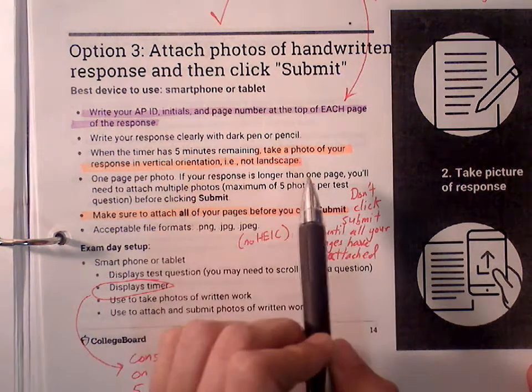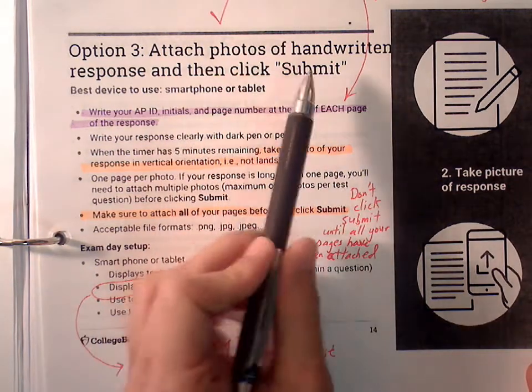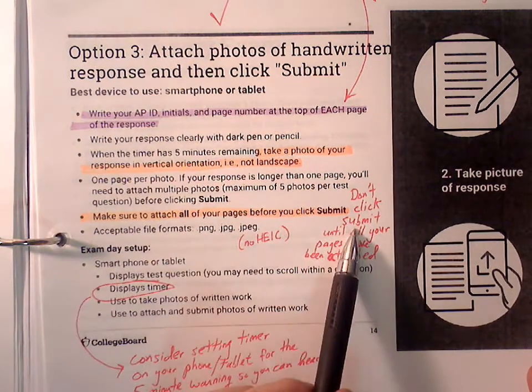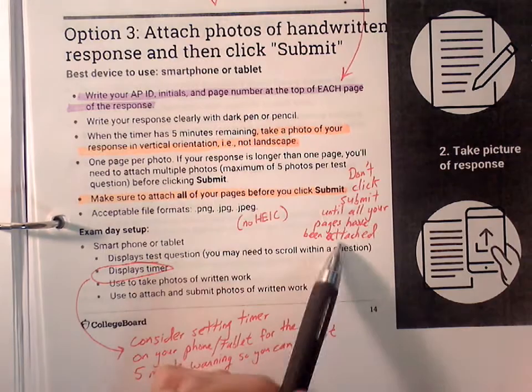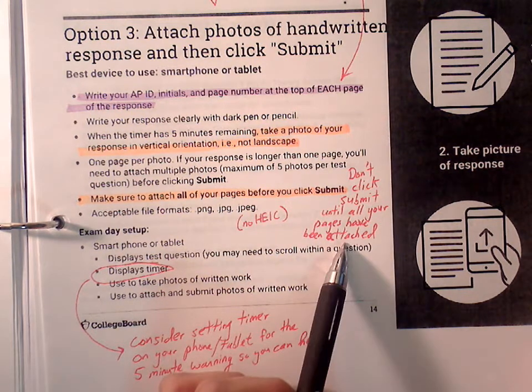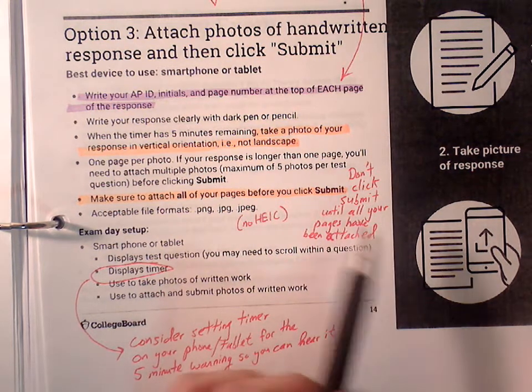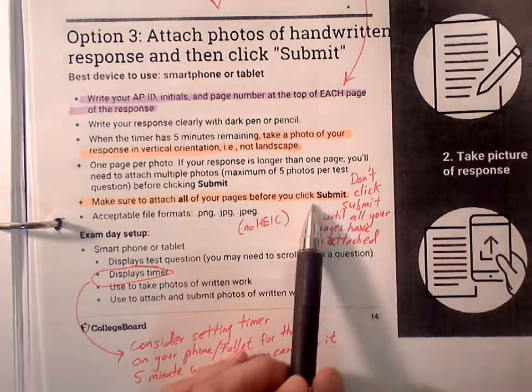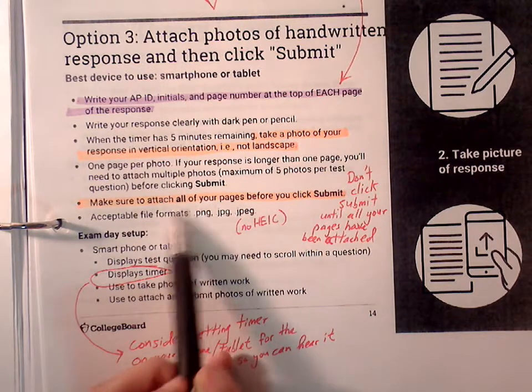What you don't want to do is think that you're going to submit 1 page and then submit a second page, because if you click submit, then College Board is going to think that is your final submission, and it's going to move you on to the next question. So just be really aware of that. Don't click on submit until you've attached all of your pages.